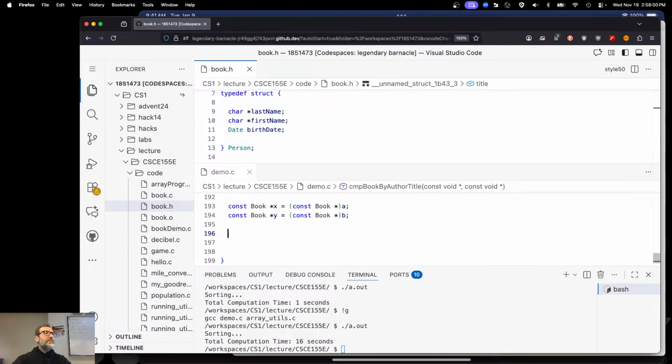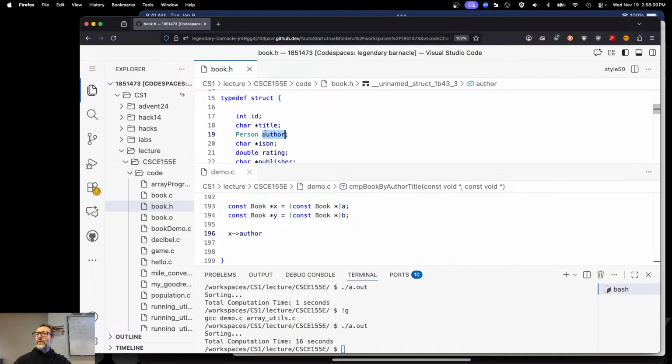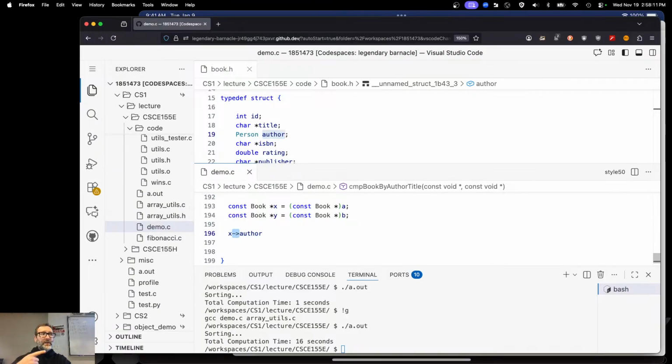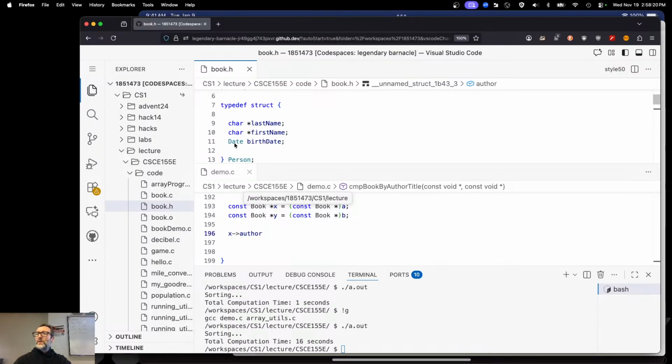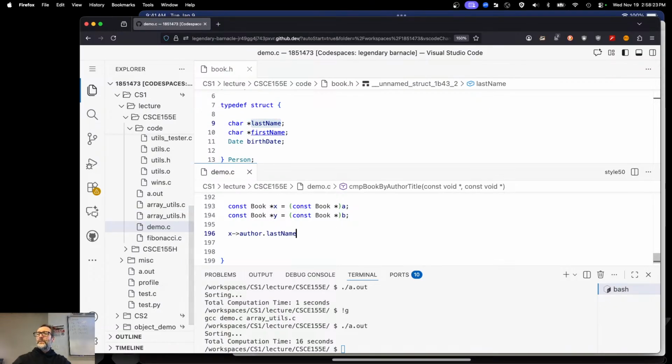So first compare the last name. Now how am I going to get access to those? I need to go to the author. Right? That's because there's the author. X is still a pointer, so I still use the arrow operator there. But once I'm at the author, then it's a regular old structure. I would use the dot operator to get their last name. Versus Y's author dot last name. Right? There we go. Let's just call that result is equal to. Right? There. Return result.